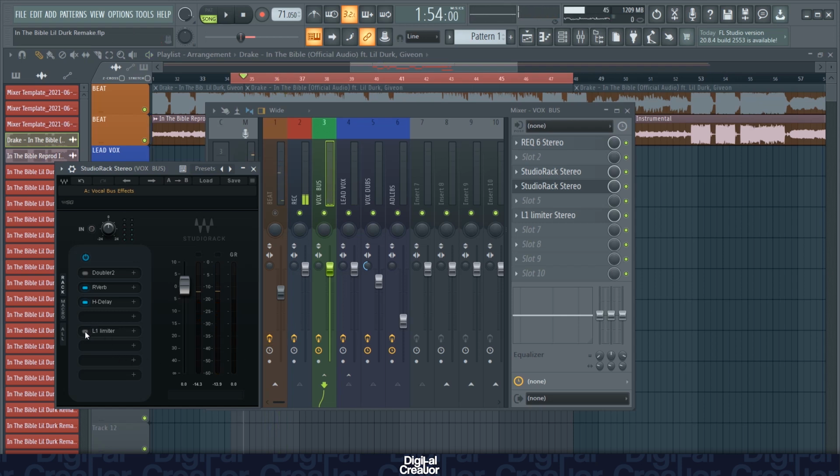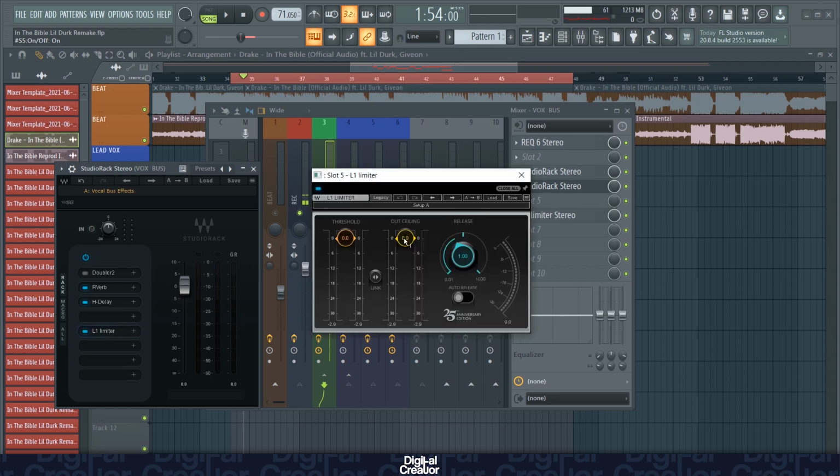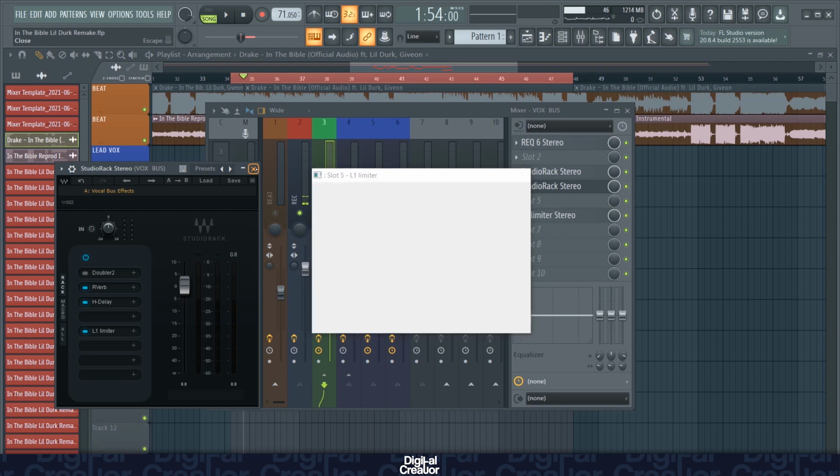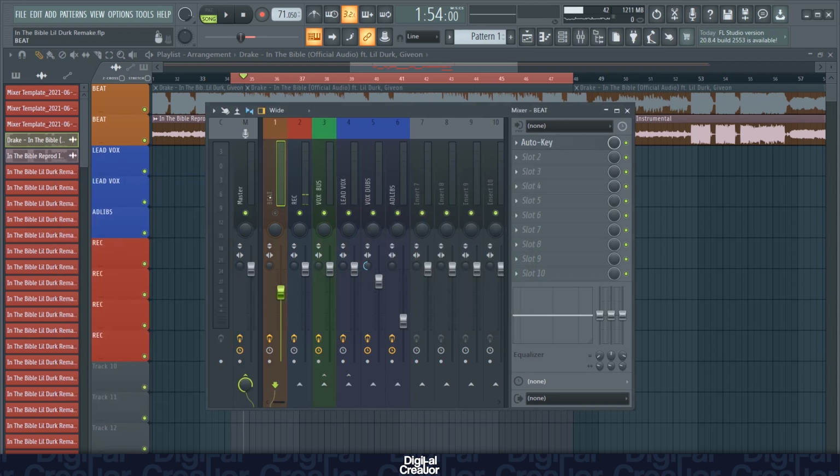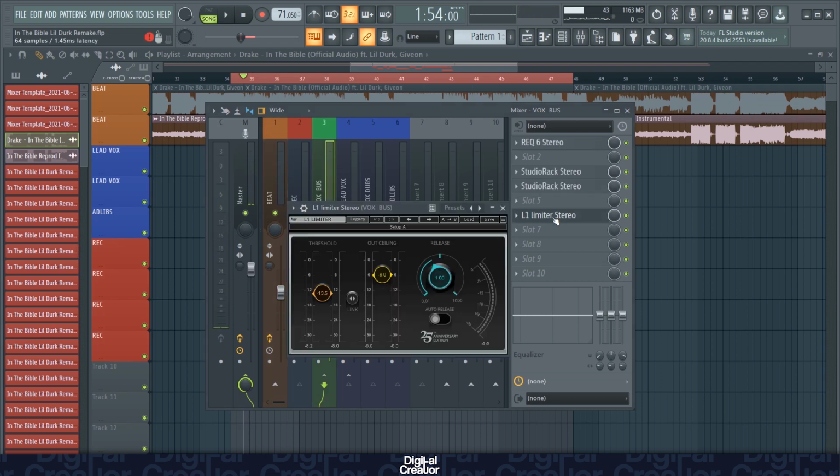And then lastly, I put a limiter on the vocals as well, just to make sure that they peak at around -6. I've set my beat to peak at around -6 decibels as well. So if I play with the beat on, you see the beat peaking around -6, so I want my vocals to peak around -6 as well.